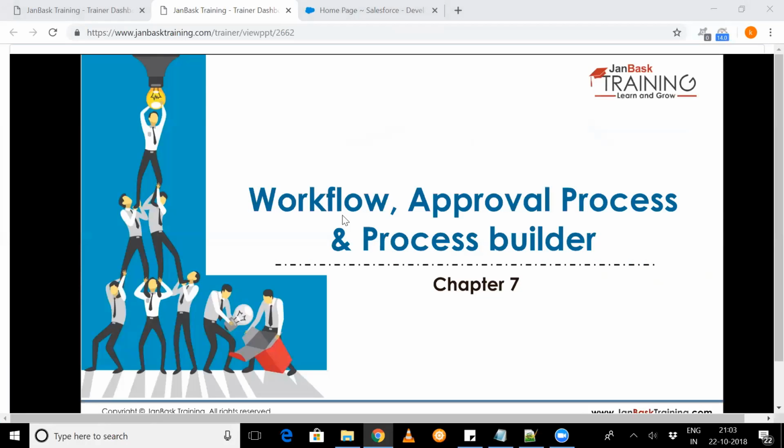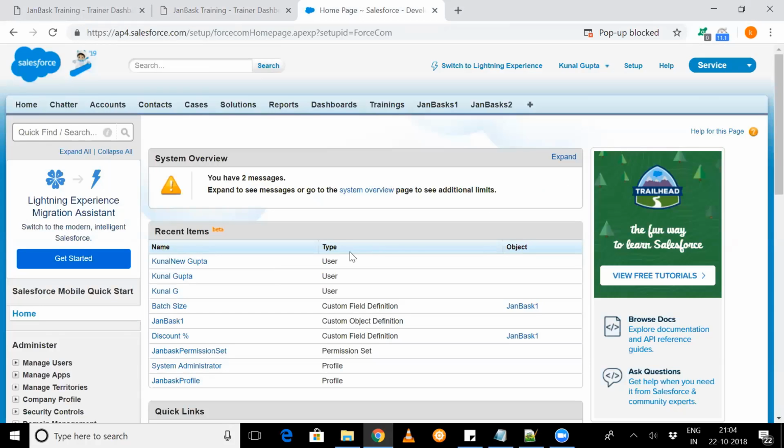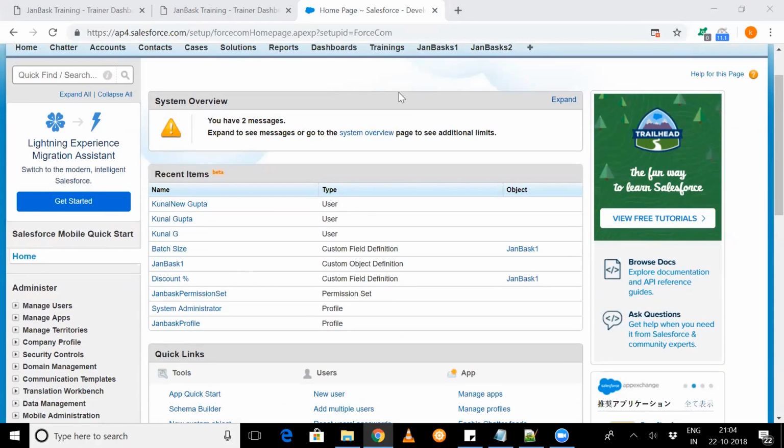The next topic that we plan to cover is about workflows, approval processes, and process builders. This entire topic is divided into two sessions.